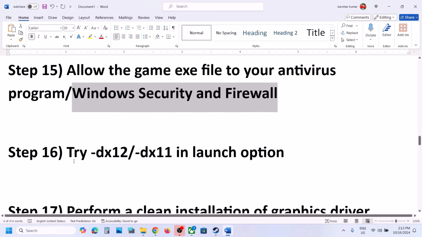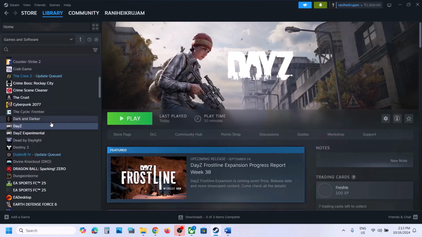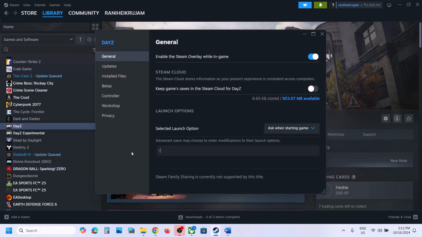Next step is to try DX11 or DX12 in launch option. So go to Steam, make a right click on the game, select properties. In the launch option you can type in -DX11. Now you can launch the game and then check. If that does not work, you can even try -DX12, launch the game and then check. Still not working, you can remove this, follow the next step.